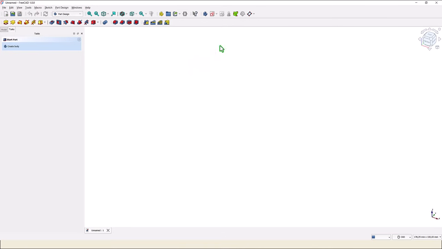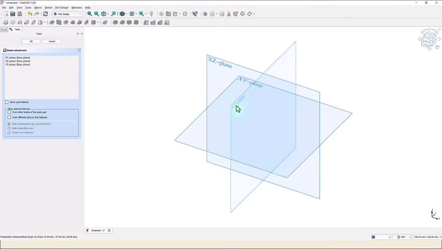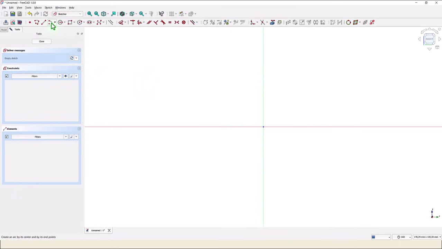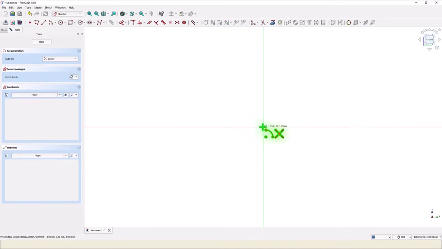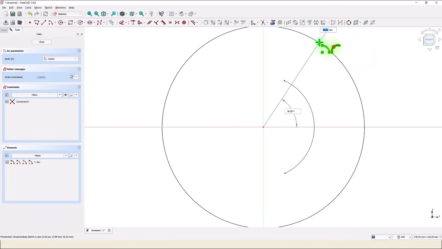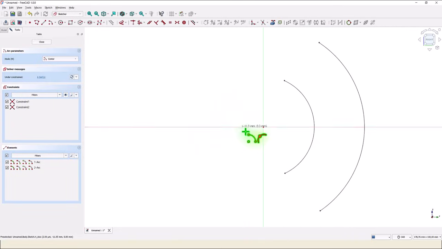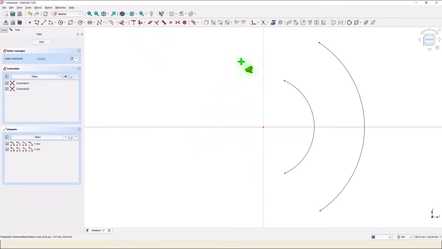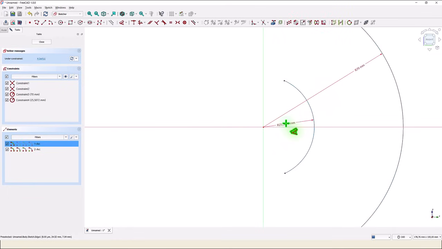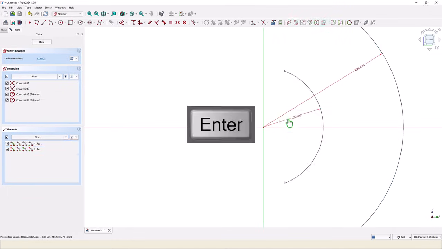Let's start. New sketch, YZ plane, and we draw two arcs with center. This is the first and this is the second. Same center. This radius is 70. The other one is 30. Dimensions in the drawing.